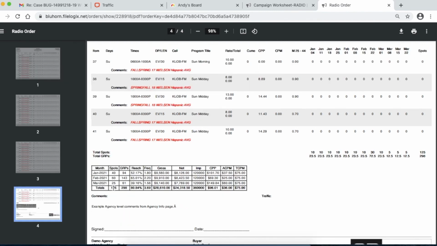Here's a summary. So I bought 125 spots with an 80 reach, 3.6 frequency. Looks like I spent 28,000 gross, 24,000 net. There's my impressions, my cost per point, etc. This is where the traffic would appear if I typed it. This is where the comments appear.